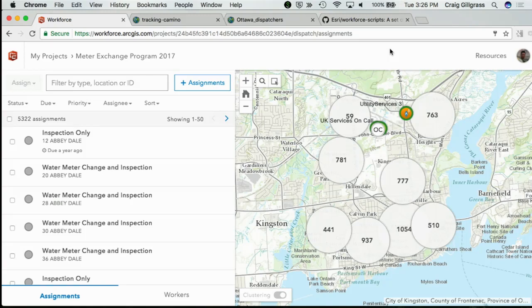So what you see here is the Workforce web application. I'm currently signed in as a dispatcher. That's one of the roles that Jeff talked about. So in that role, my job is to create work assignments, manage work assignments for the people who are out in the field, and also be able to monitor their progress, react to any events that come up throughout the day if I need to redistribute work. But it's essentially that person who's in the central office, in the back office.